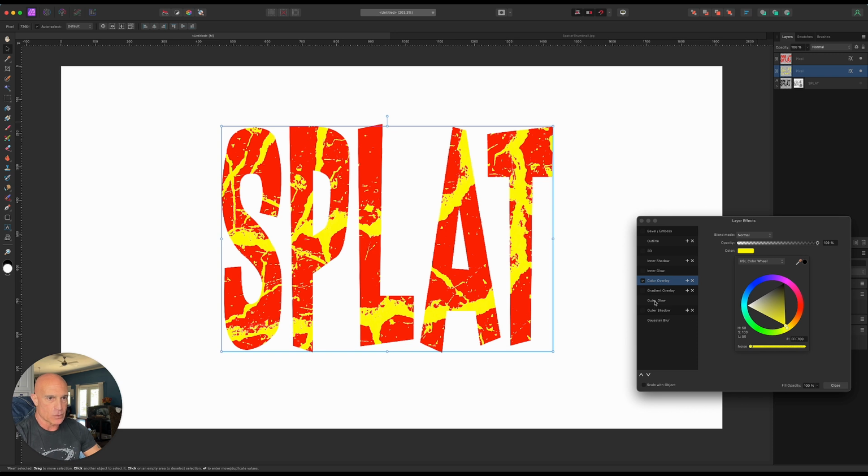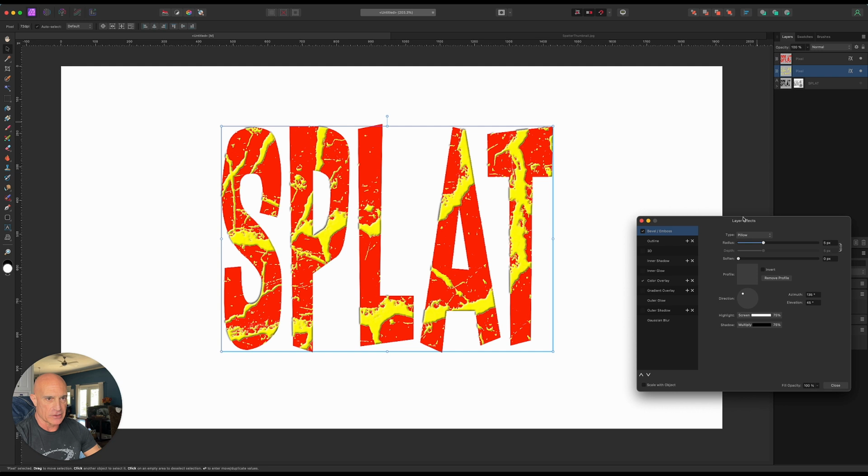So now what we can do as well here to give it a little bit of relief is let's come up to Bevel and Emboss. And on this one I'm going to use an inner. And I'm going to break up the radius and the depth here because we don't want quite that much of a lip on it. You know, paint kind of builds up. Just really want to give it just a hint of depth there.